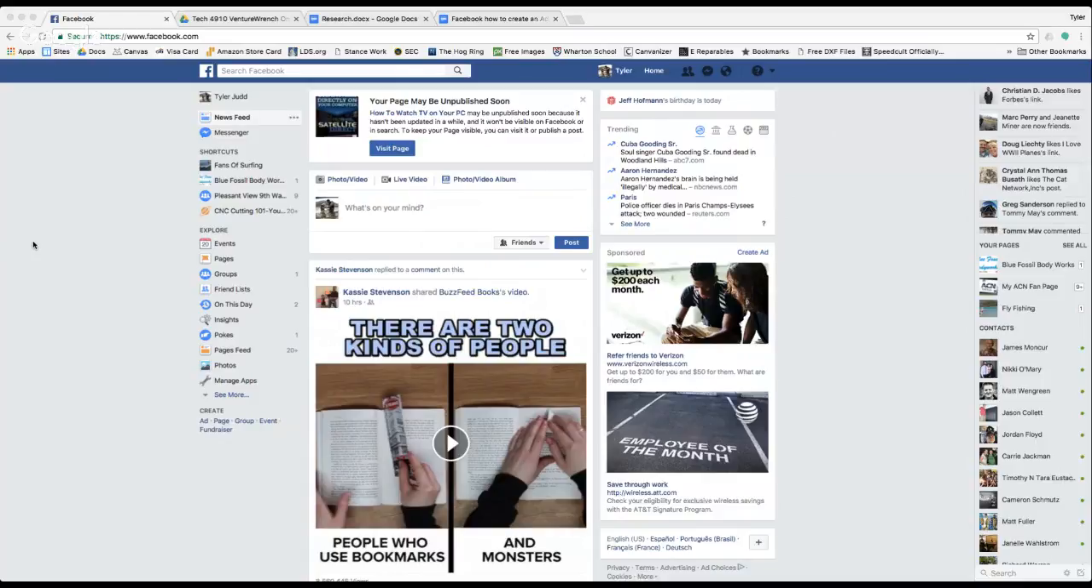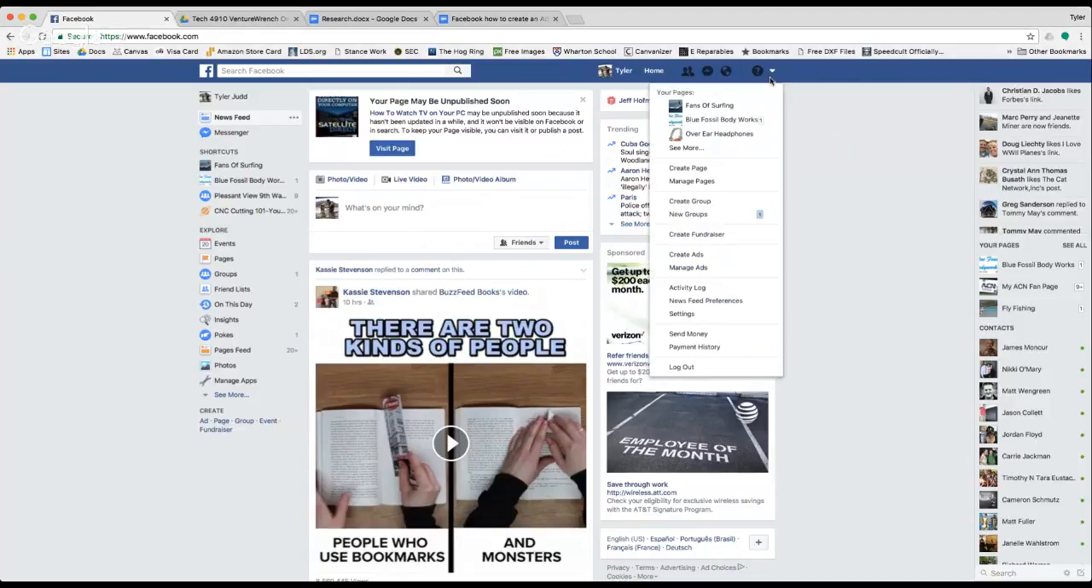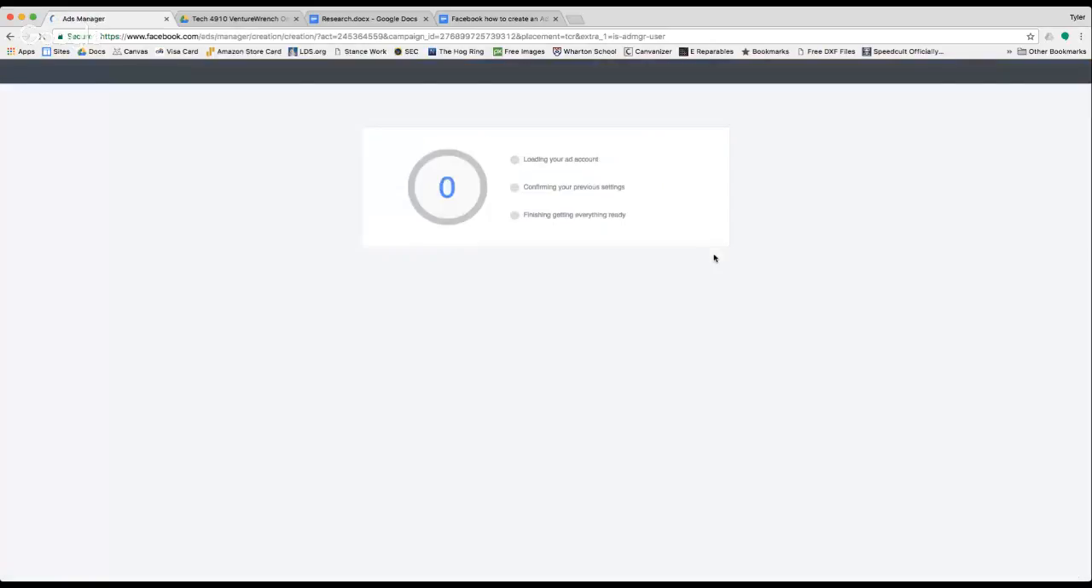So once you go to your personal Facebook account, this is just your normal feed here. We're going to go up to the little down arrow next to the question mark circle. That's going to bring a drop-down menu, and this is where you create a page. Down a little bit further, about 3/4 of the way down, is where we create our ads. So we're going to click on Create Ads. At this point, it's going to bring up our settings.